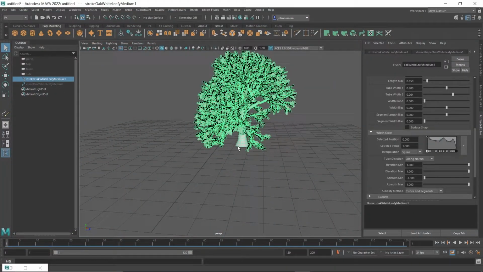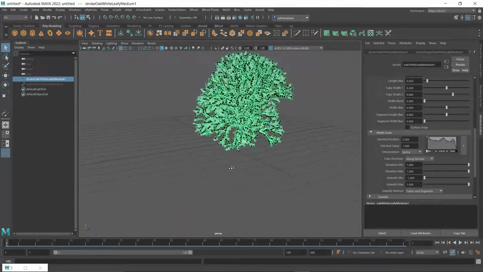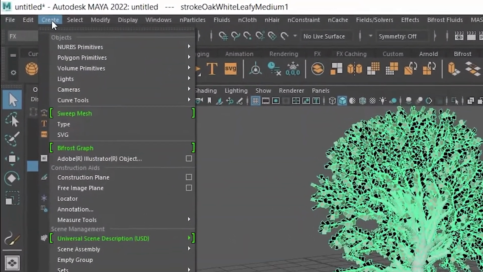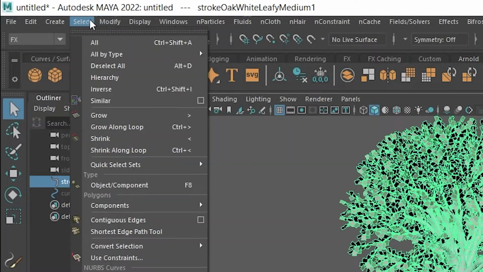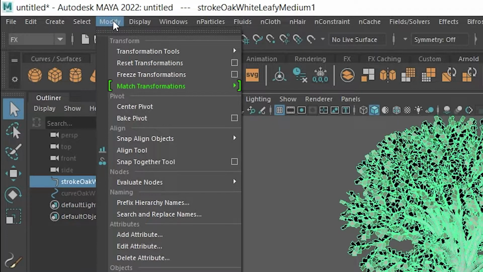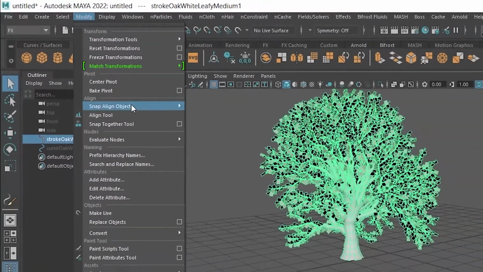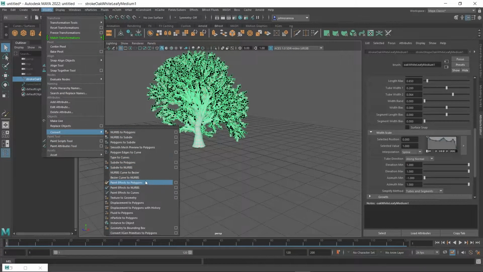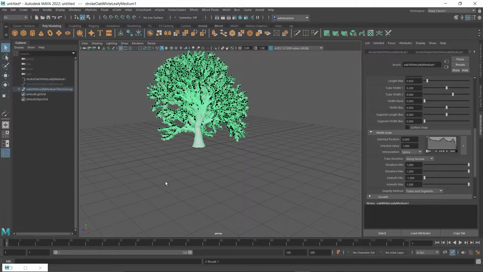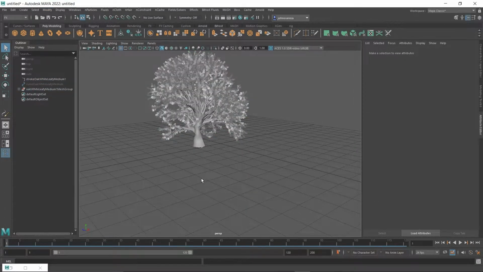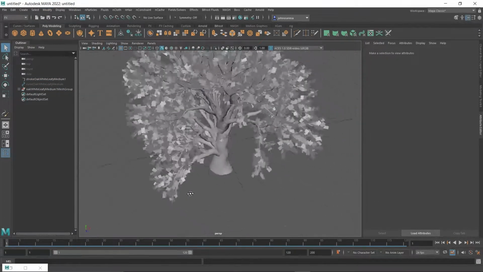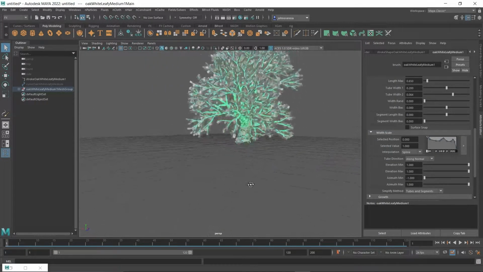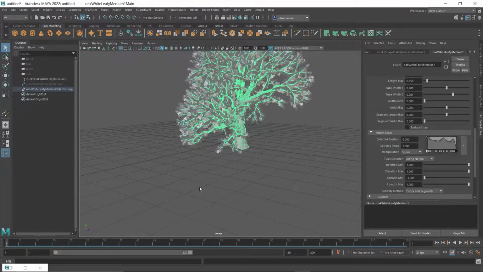Now if you want to convert this into polygons, you simply go up here to modify, then convert paint effects into polygons. Just like that. Now you have your polygon tree. We want to put leaf textures and bark textures on this tree. So how do we do that?